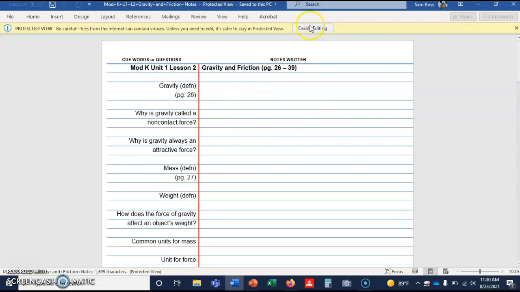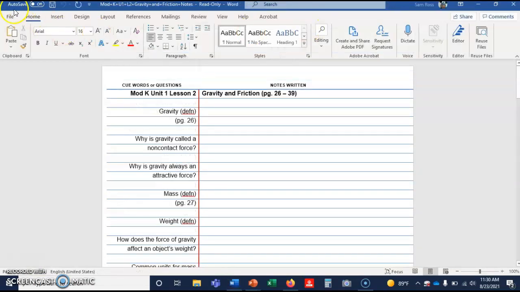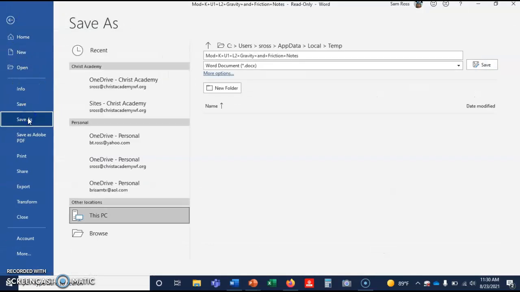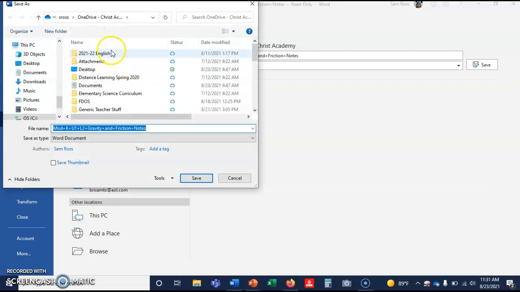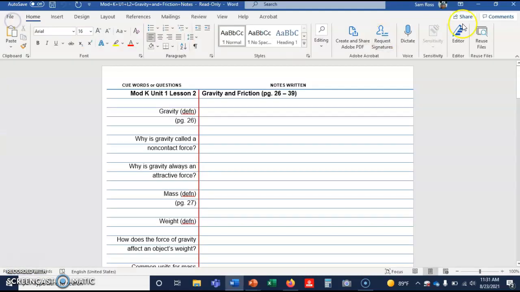If you normally type yours out, make sure you click Enable Editing, File, Save As, the very first thing you do. Because if you start typing, you might forget to save it. You're going to need to save it in your OneDrive under your Science folder, 21-22 Science folder. Okay?